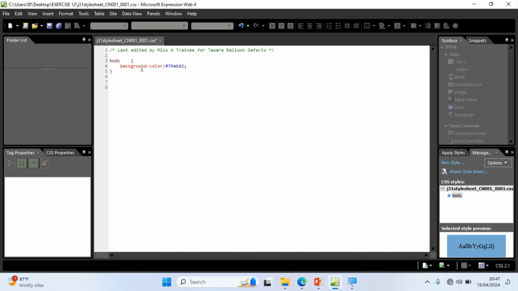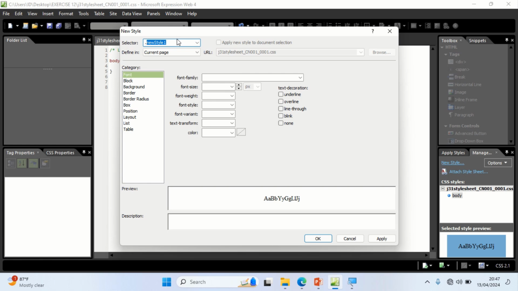To do that, I can also use this default setting. Instead of typing it manually here, I could come here and go to new style. When I open the new style, you can see the new style here. So what are the tags we want to do this for? We want to do it for H1, H2, H3. That's according to the instruction. What are we setting for?